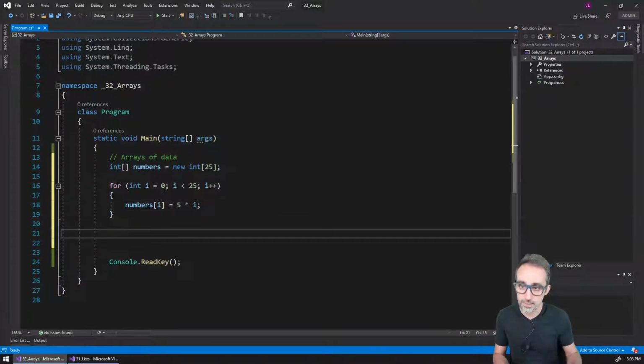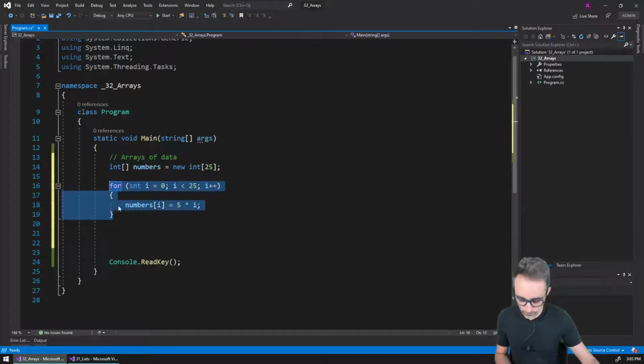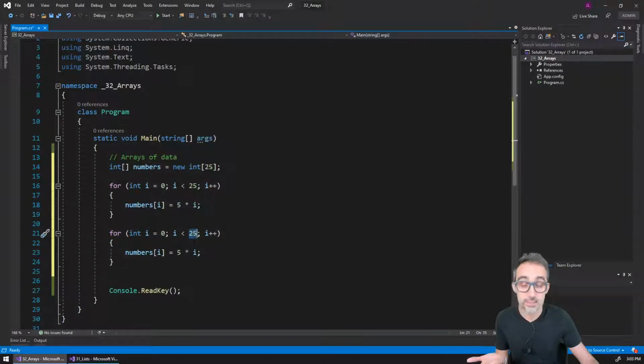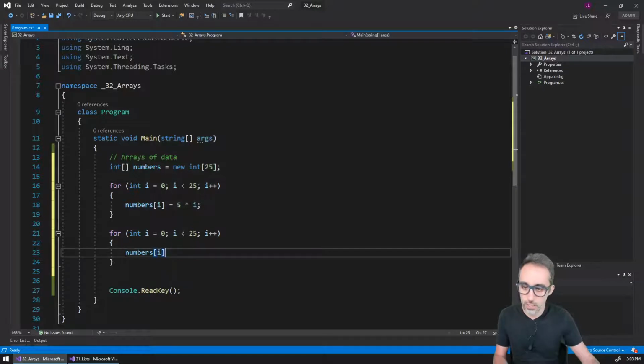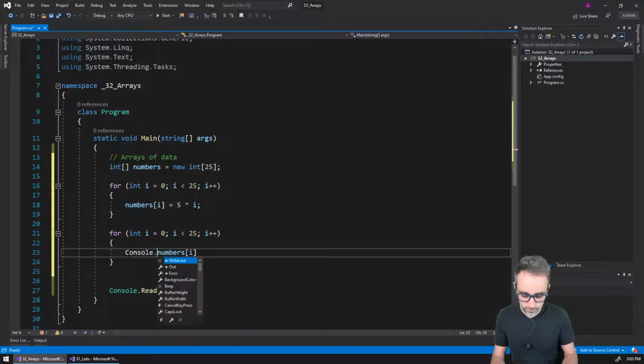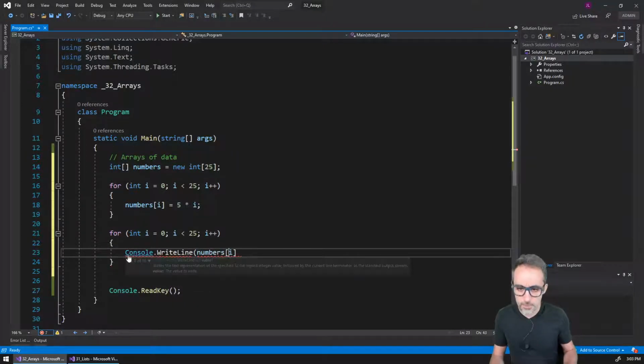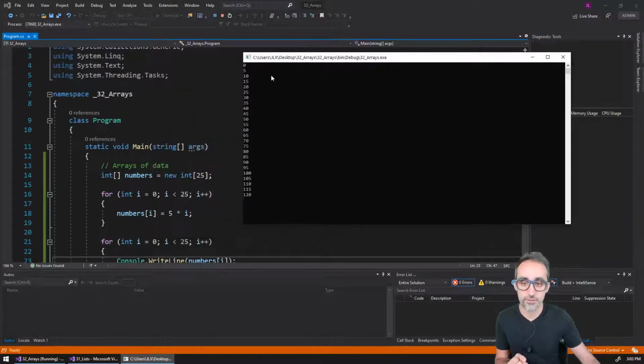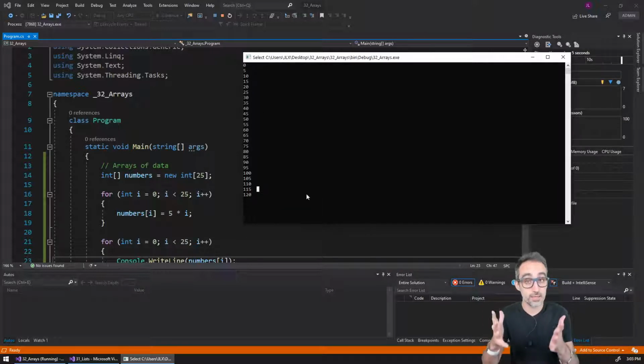Similarly, I can now write another for loop where I iterate from index 0 to index less than 25, so 24, and then I want to print to the console each one of those values. So I'm going to print numbers[i] to the console. If I execute this code, you can see that I have pre-populated the array and added all these numbers, and now I have an array that contains all these elements.